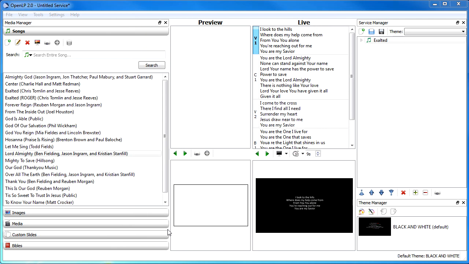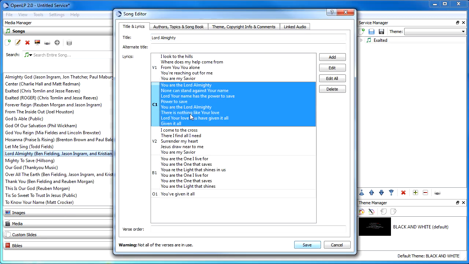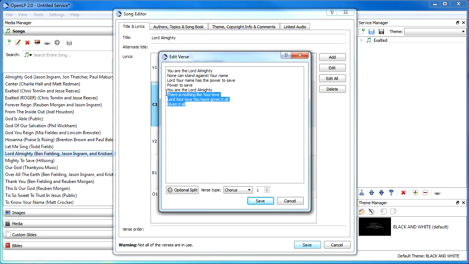Or let's say that, for example, on this song, Lord Almighty, that you notice that the chorus is way too long. That's got too many lines in it. Now typically we will clean those up for you before we put those on our leader site. But if you ever catch one that you need to change, right click and edit. So chorus 1, we're going to double click on that. We're going to Control X and delete the second half of that chorus. And we're going to save this as chorus 1.